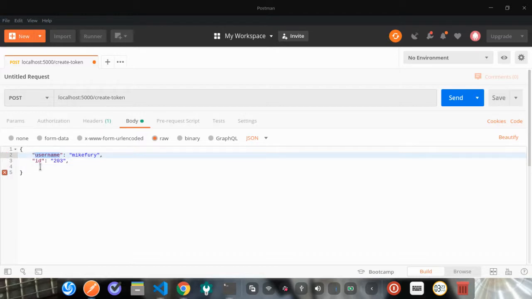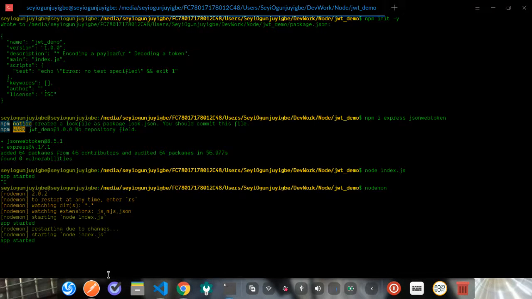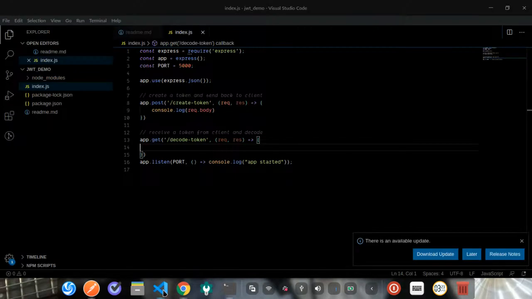Okay, it's an error here. And password is secure password. All right, so let's send this request. And if I go to my terminal here, you can see the request body, username, ID, and password as expected, right? Okay, so let's try to create a token from this information.